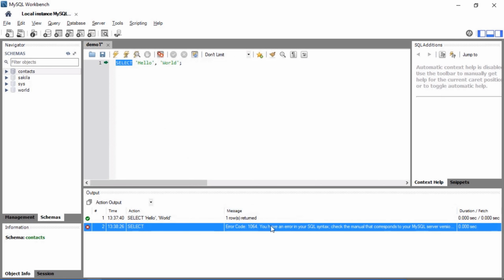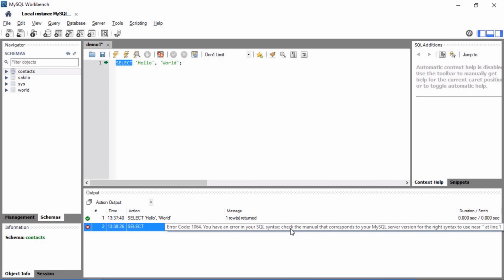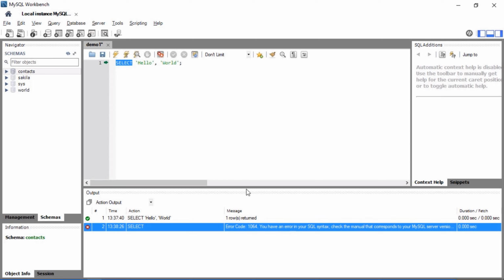Now, notice that I get an error message. It says, you have an error in your SQL syntax. Check the manual that corresponds to your MySQL server to make sure that you're doing everything correct. That's what it's basically saying. And so select by itself is not a valid command. We need to select something. We need a select list.